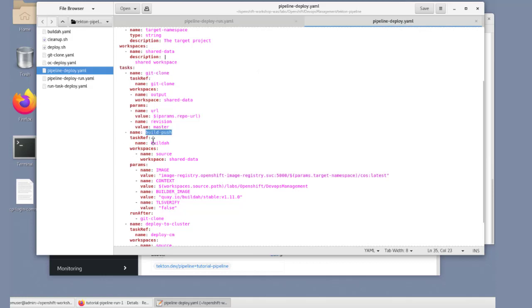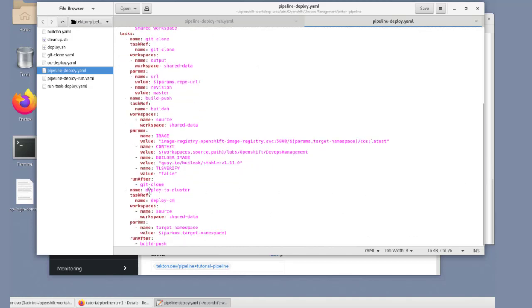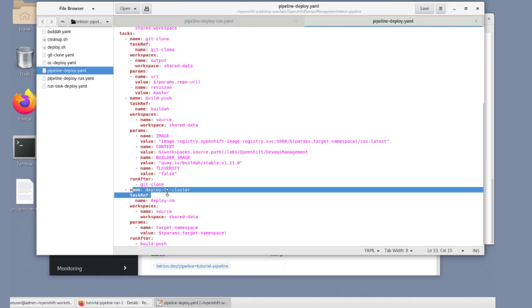Then there's a task called build-push, which is going to run the build command and build the image. And it's going to push it to the internal registry referenced in this registry value here. And then finally, there's a task to deploy to the cluster. So the deploy to cluster task.